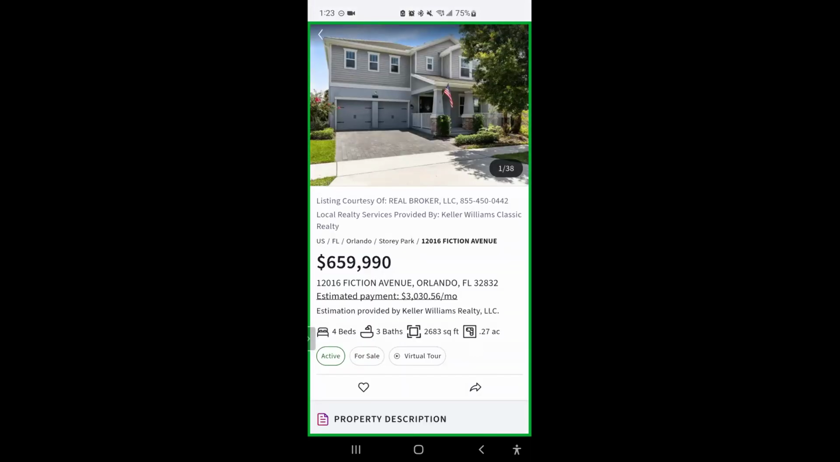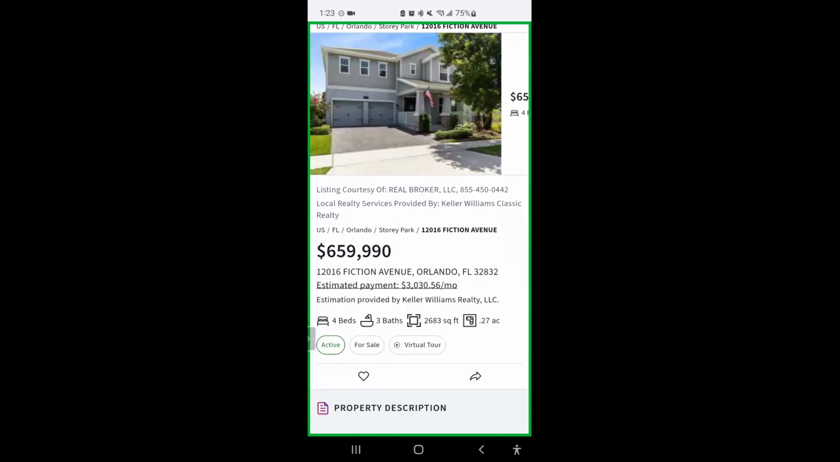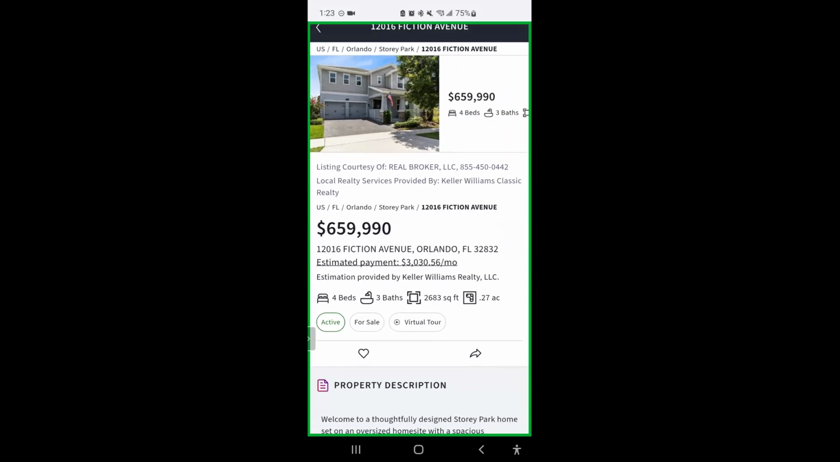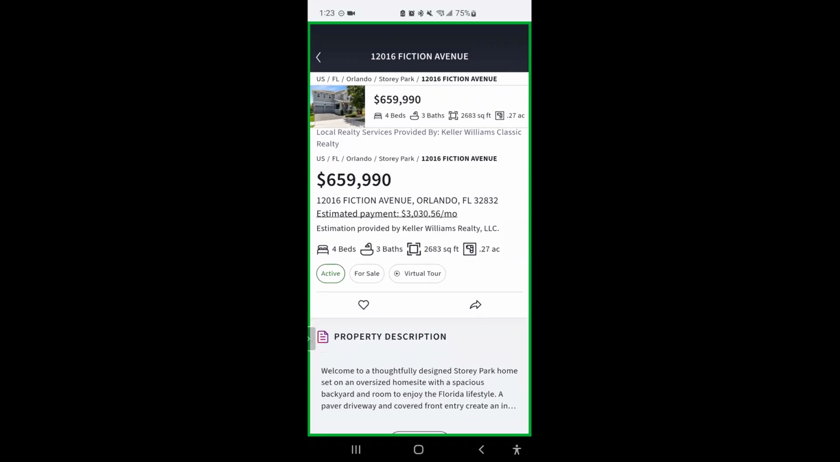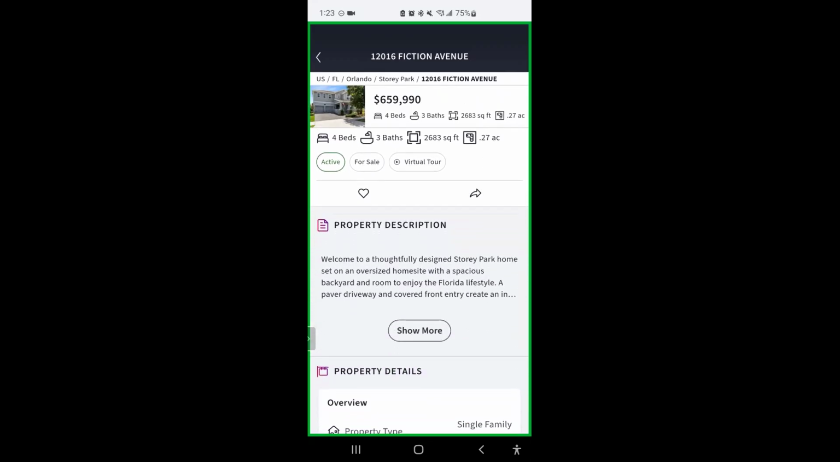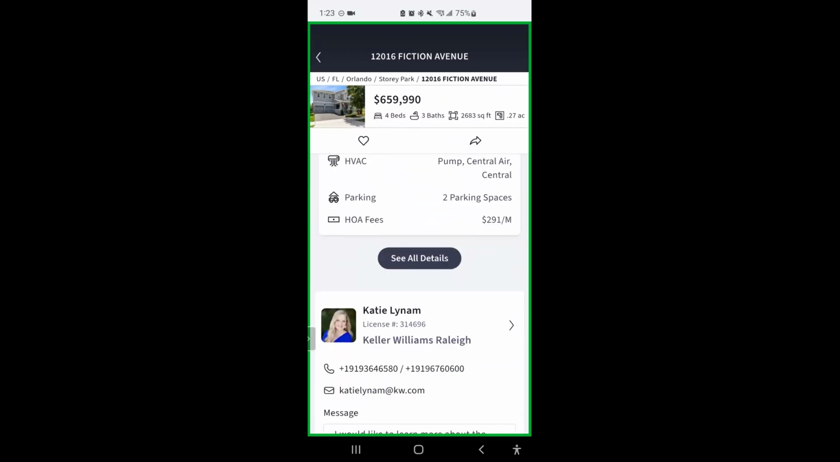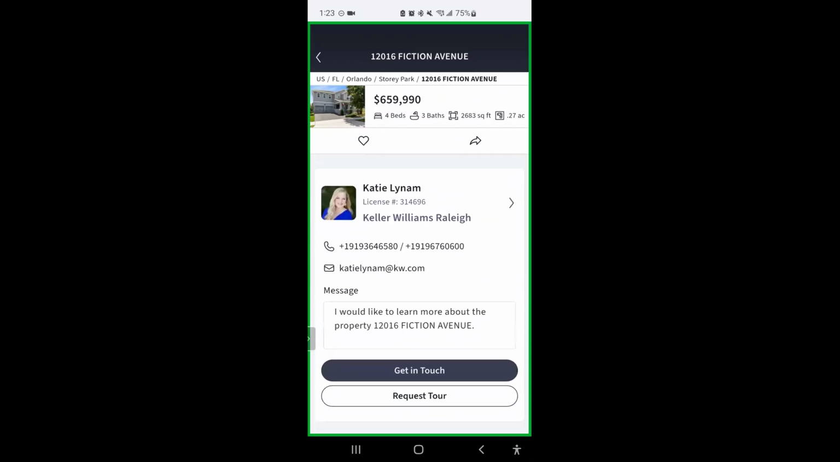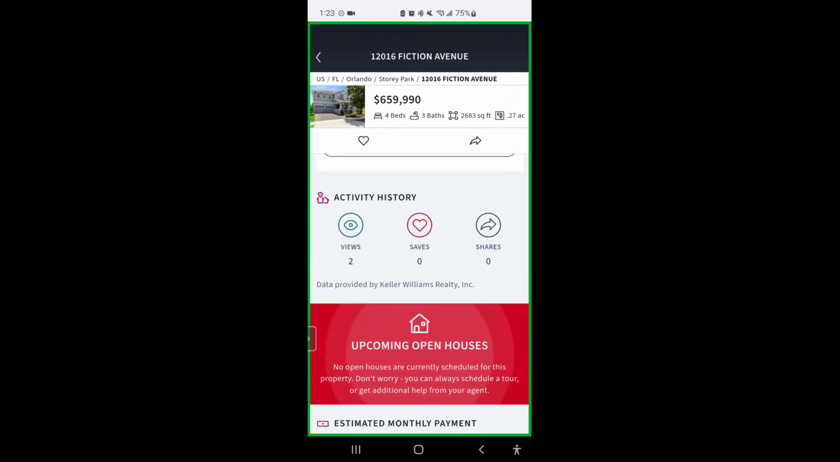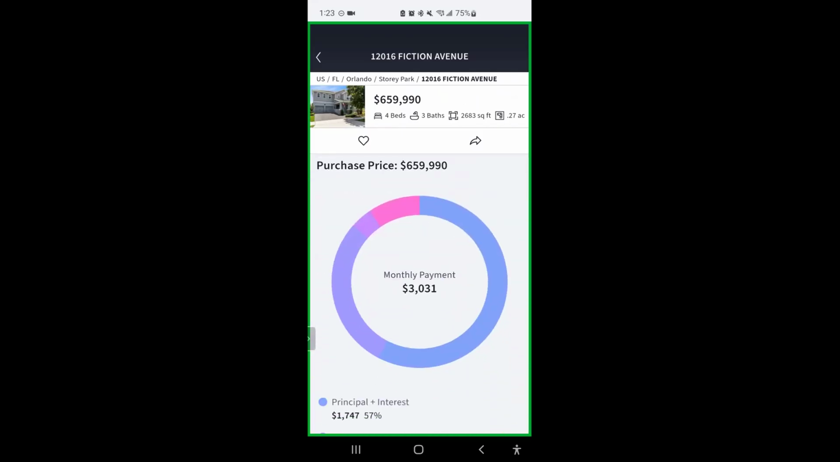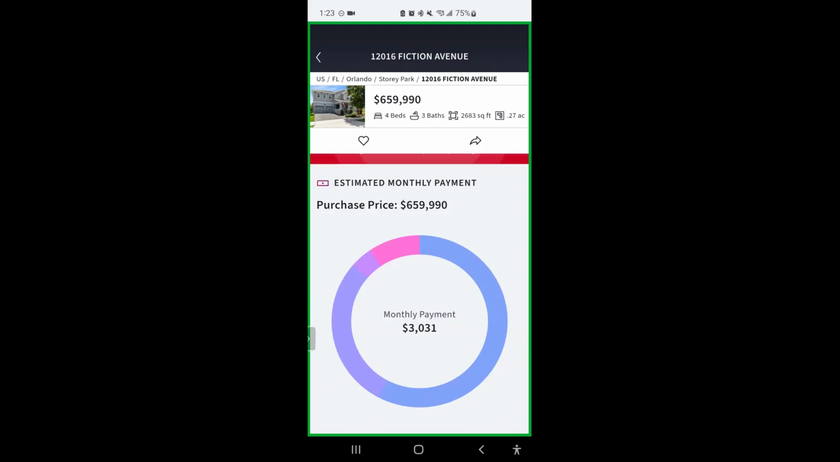We'll go right back in here since I did that from the photos tab, but we're going to go down and look through all of this listing information as well, to see what they can see through here. You can scroll down, they can see property description, property details. They can see your contact information as the agent, activity history, upcoming open houses if there are any scheduled, estimated monthly payment with purchase price.